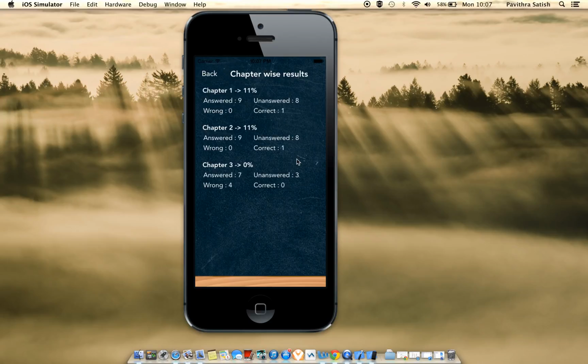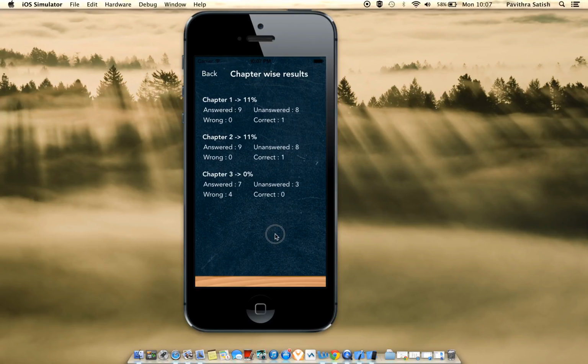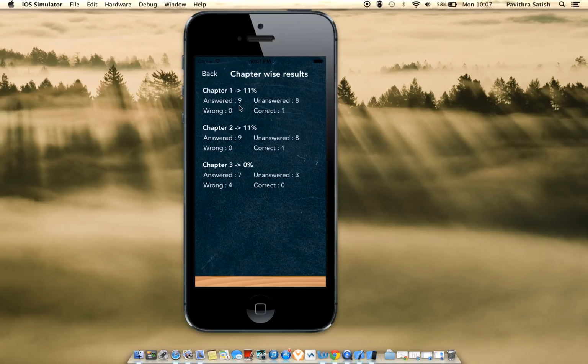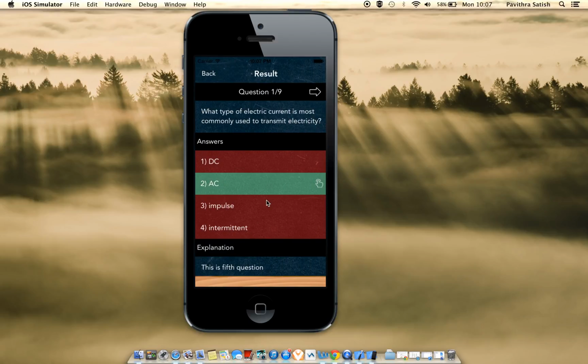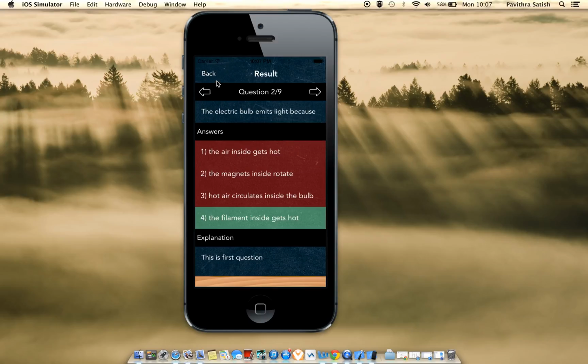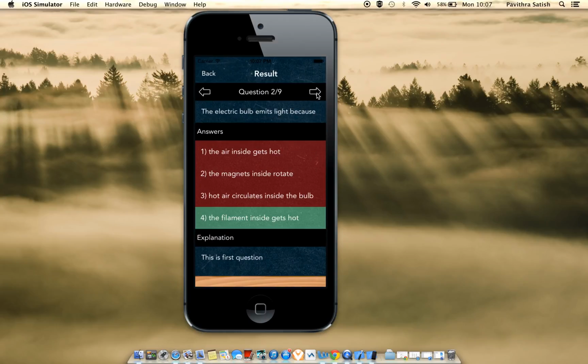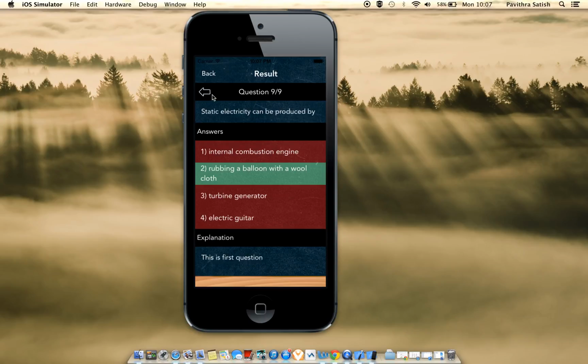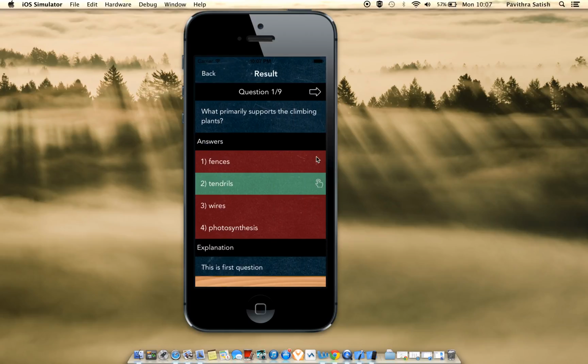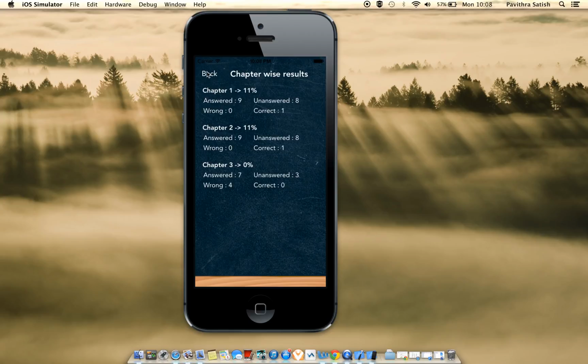These are the percentages for each chapter. When you click on a chapter, you can again see only what you have answered for those chapters. For chapter 1, I have attempted 9 questions. I can see that all of these are unanswered because there is no hand icon. I can just go on and see, these are almost all unanswered. So these are the chapter wise results.